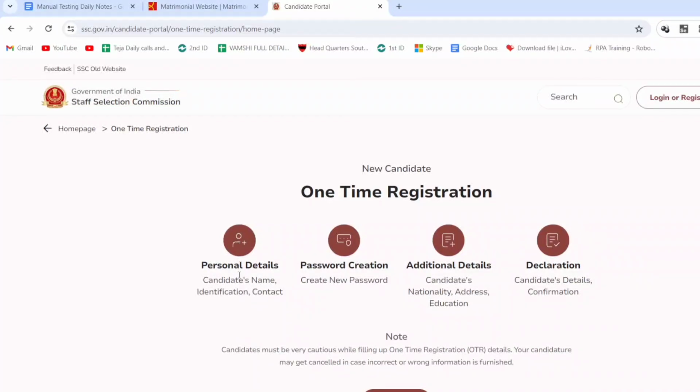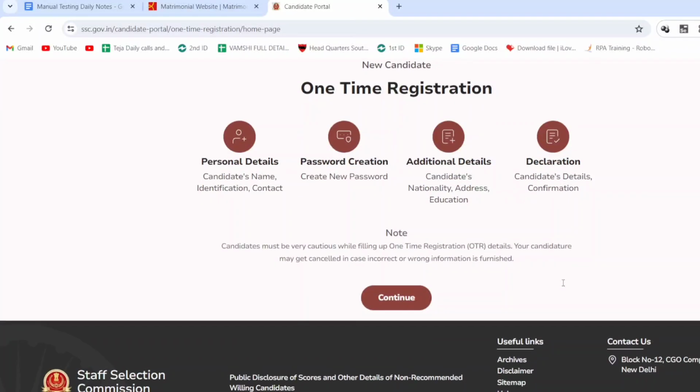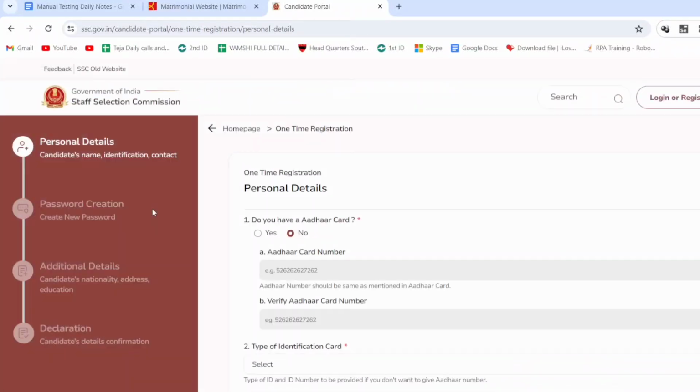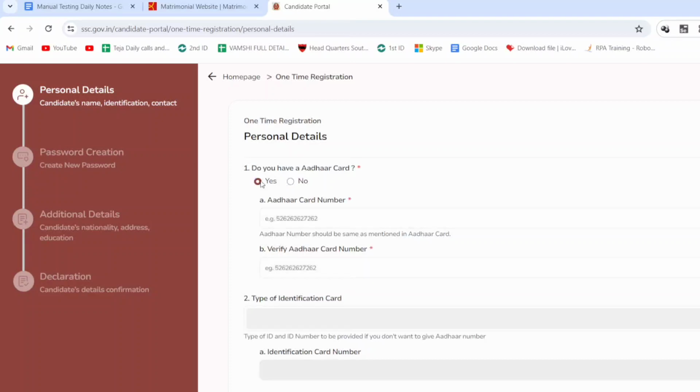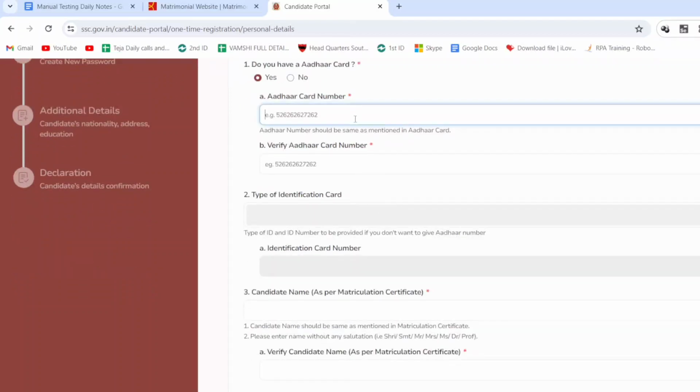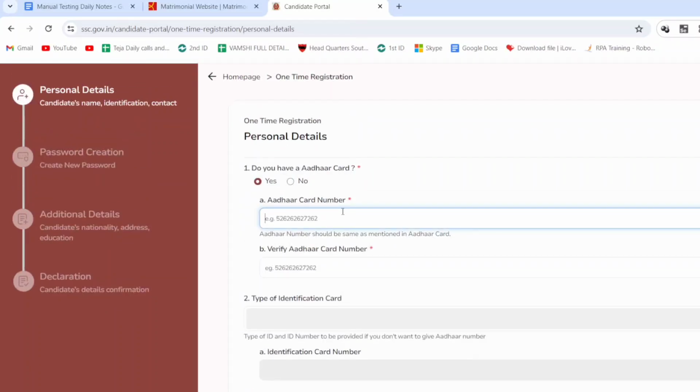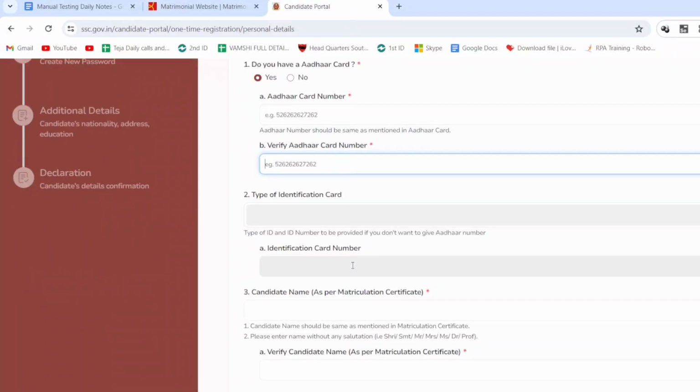See, personal details we have to enter, password creation, additional details, declaration. There are 4 steps to register in this software application. Let's see what they are. See personal details. Do you have an Aadhaar card? Yes means we have to enter the Aadhaar card. Verify Aadhaar card, one more time we have to enter.